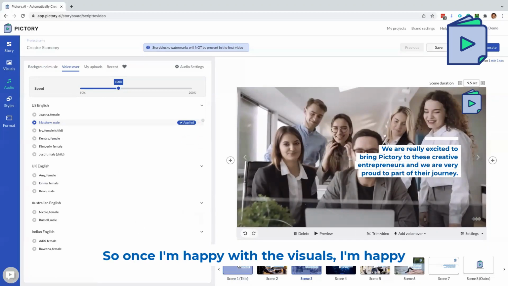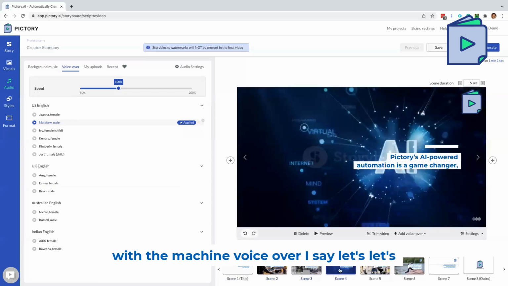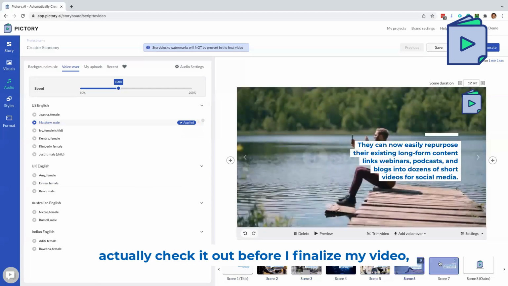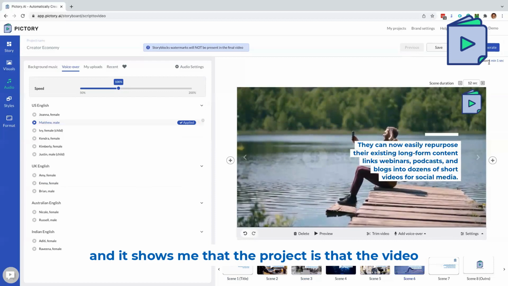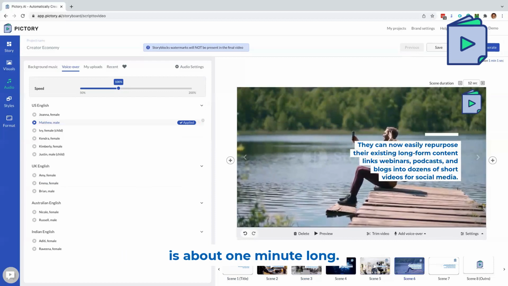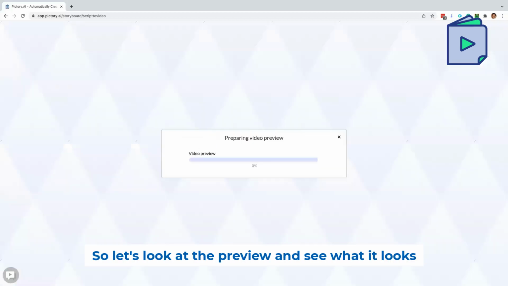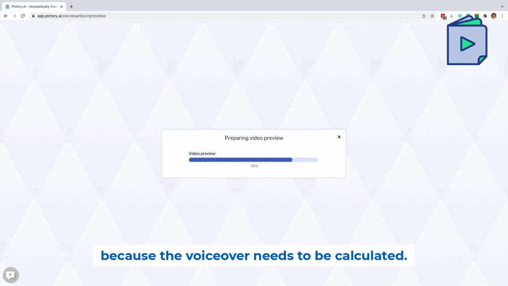So once I'm happy with the visuals, I'm happy with the machine voiceover, I say, let's actually check it out before I finalize my video. Let's do a preview. So the project is automatically saved, and it shows me that the video is about 1 minute long. So let's look at the preview and see what it looks like. So preview takes a few seconds to generate because the voiceover needs to be calculated.